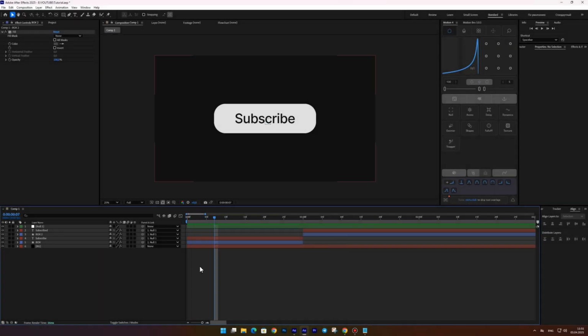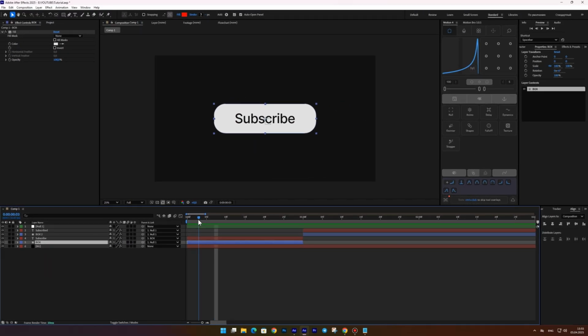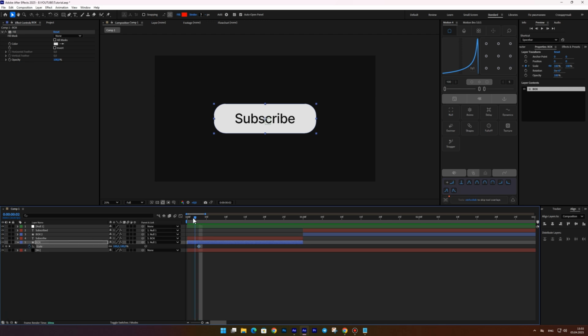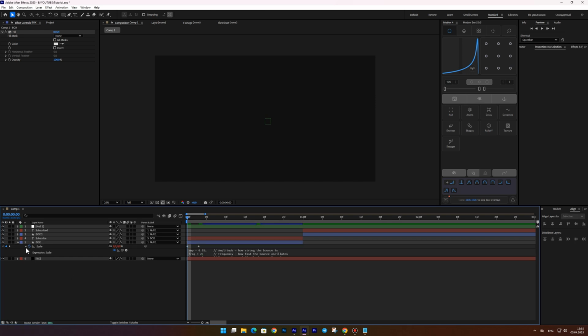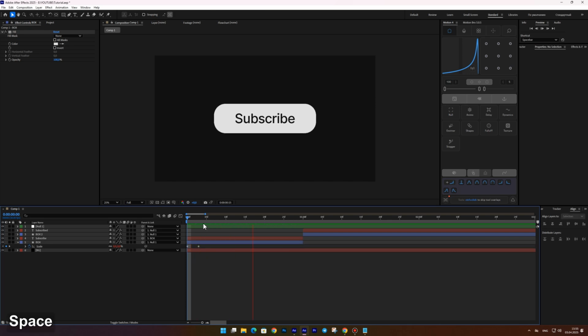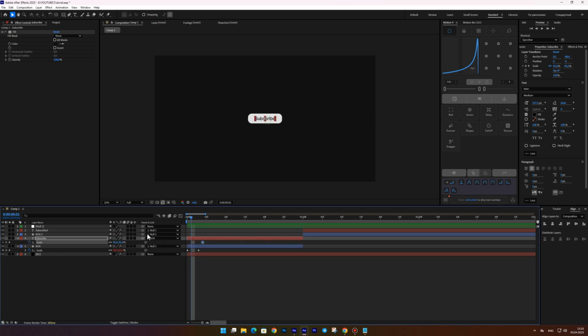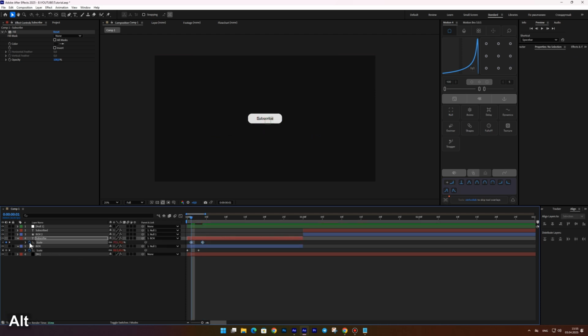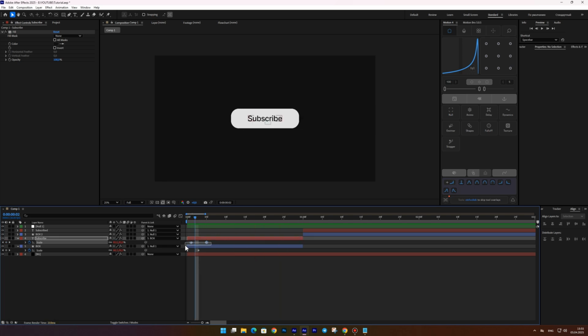Now let's create the button's intro animation. First, parent the text to the shape below it. Then animate the scale property of the shape. And don't forget to apply our favorite expression to the scale property. Awesome. Now let's add a small scale animation to the text and apply the bounce expression to it as well. Don't be afraid to move the keyframes to adjust the animation the way you like it.